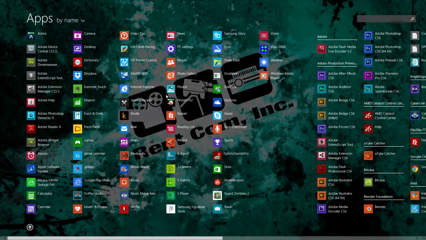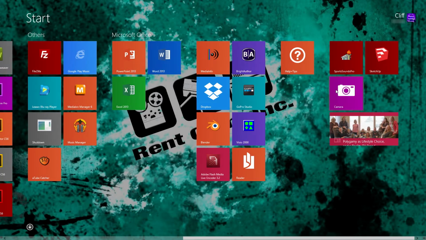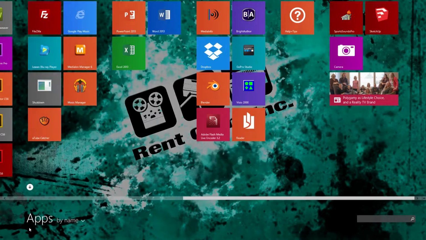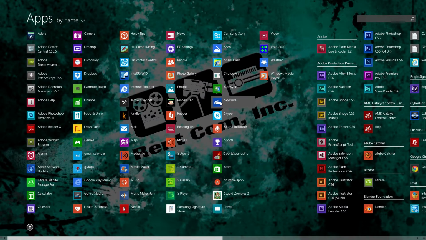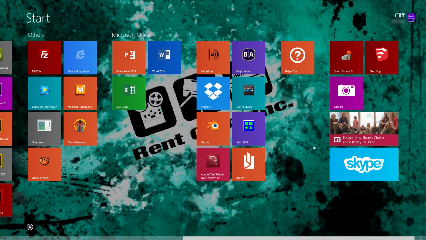Now just like how we removed a tile, I can select multiple ones and click pin to start. That's going to put it back on my start screen. You'll see here if I select multiple ones, I can pin them all at once. And you'll see they appeared over here. I think the one didn't appear because I already had it pinned to my start. So again, left click there, and it pins it to my start menu.